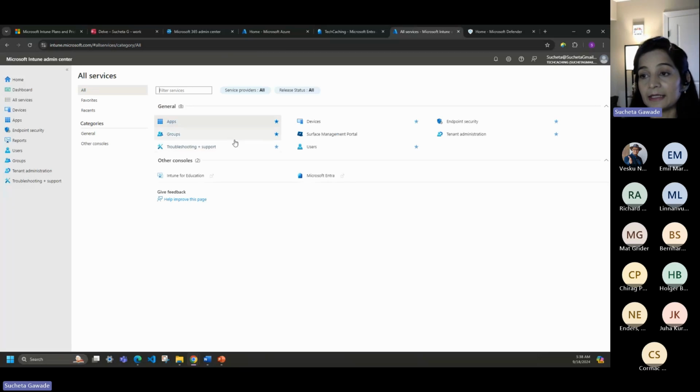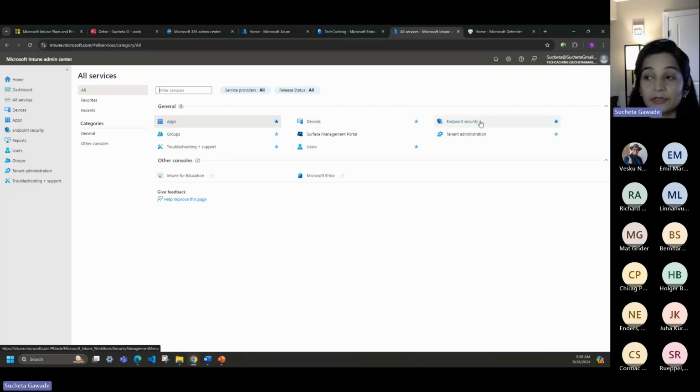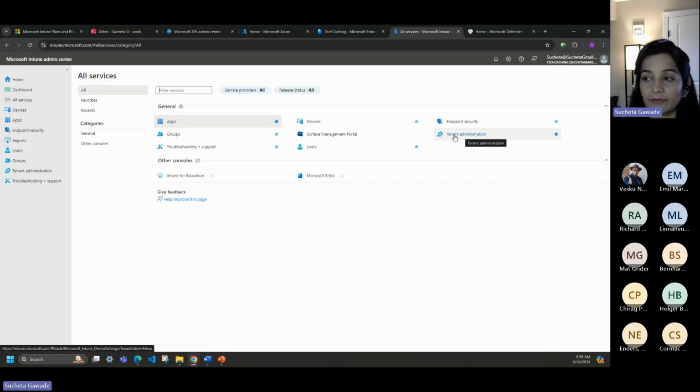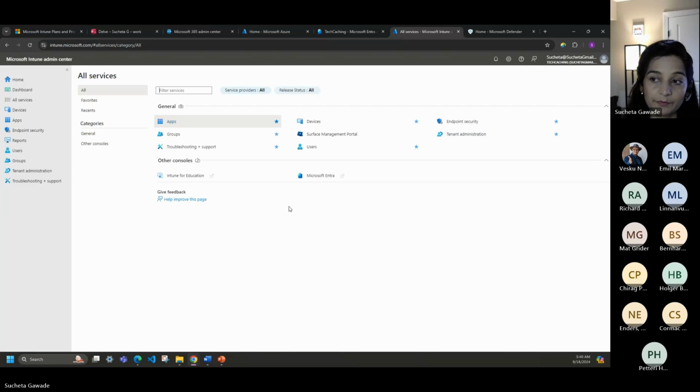But then if we go to all services, these basically are the services offered by Intune. We have application management, we have device management. Most importantly, we have endpoint security, which I will spend a lot of time on. And then groups and users. These basically are the groups and users that you see in your Entra ID, because Intune relies on Entra ID for, say, permissions or directory services or identities. So this basically is a replica of what you see in Entra, or the subset of what you see in Entra, depending on your configurations. There is also a surface management portal, basically tailored for managing or better securing surface devices through Intune. And then you have the tenant administration part, which is where you as an administrator would have control over different administrative aspects of the Intune setup itself.